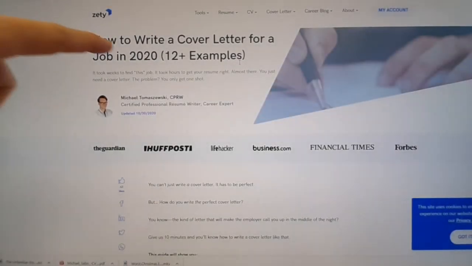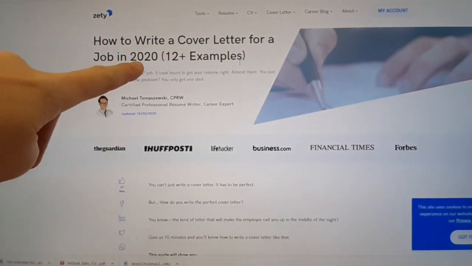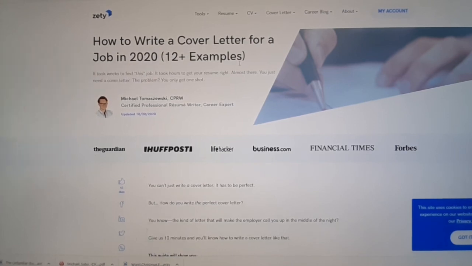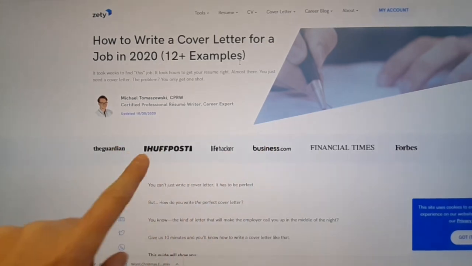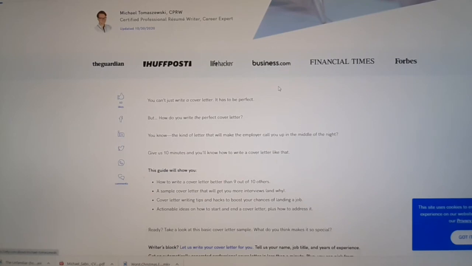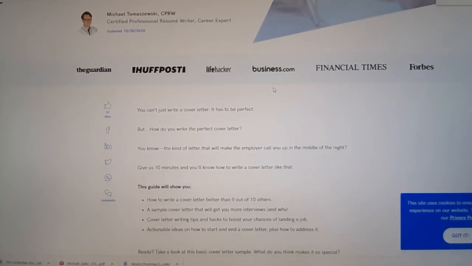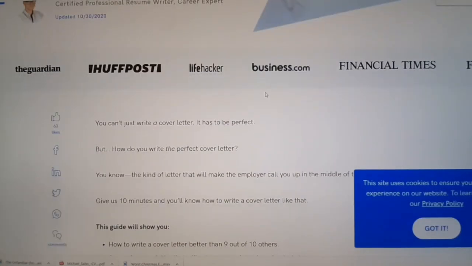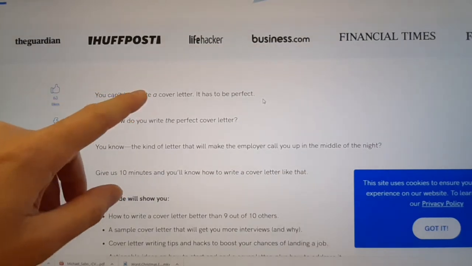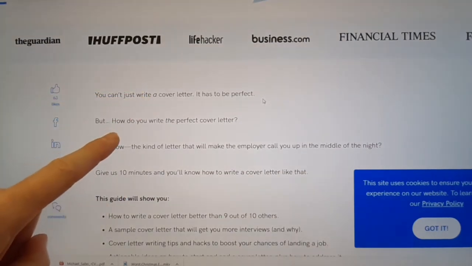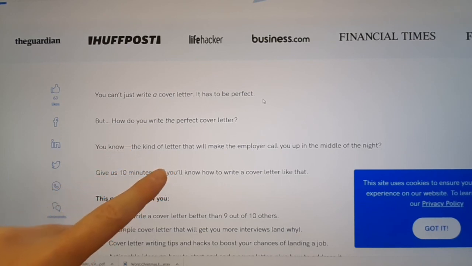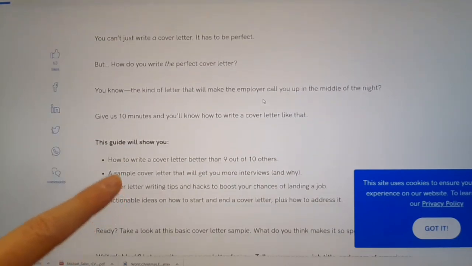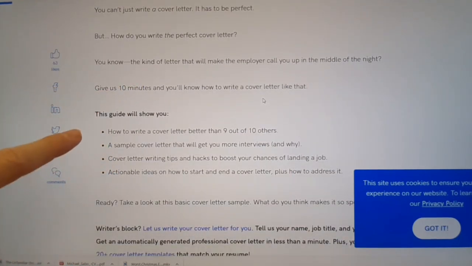So right there, how to write a cover letter for a job in 2020. So this is pretty updated, okay? And you've got the Financial Times, Guardian, the Huffington Post, and things like that. Okay, so look here then. So the beginning, let's see if I can get it a little bit bigger for you to read. Okay, so it says here, you can't just write a cover letter. It has to be perfect. But how do you write it? Well, the kind of letter that will make the employer call you up in the middle of the night. All right, here it says give us 10 minutes and we'll show you how to do it.